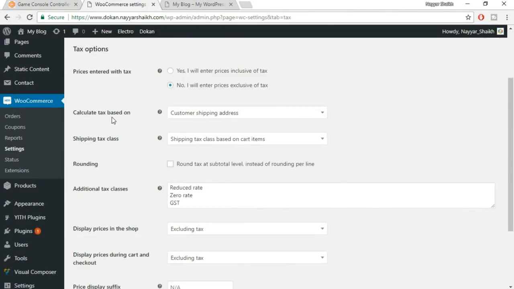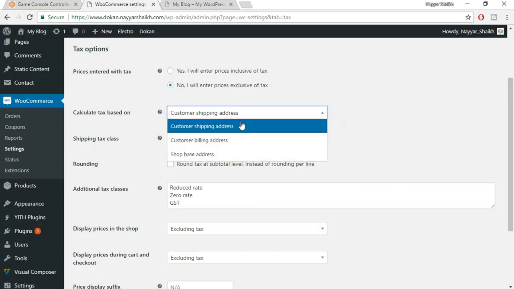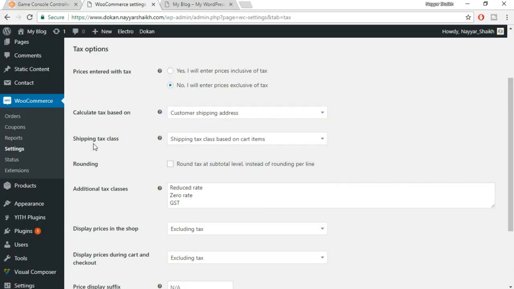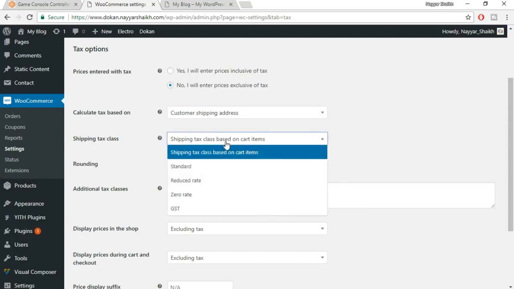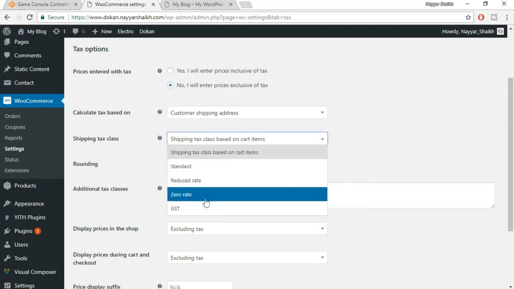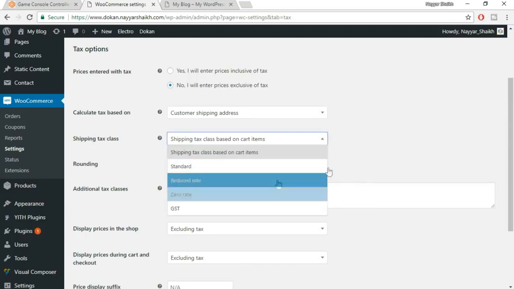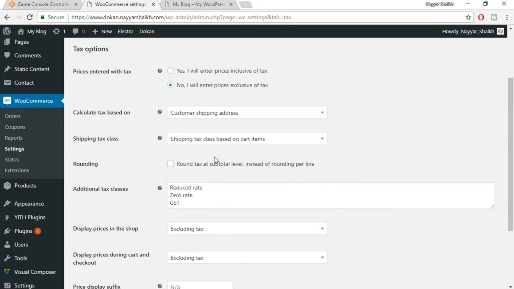Now you can select this tax calculated based on which address: the shipping address, billing address, whichever address you want. Then we have shipping class, tax class. I have created different classes over here. I'll show you how to create different classes. For example, in India we have GST, so I will create GST over here. Just click over here and type in GST.